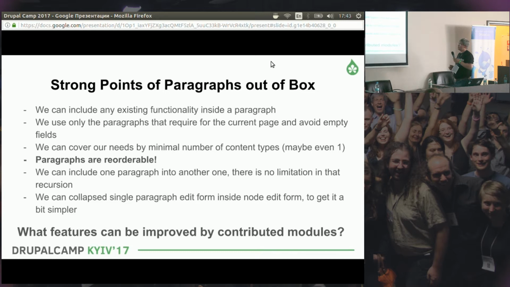And also we can put one paragraph inside another paragraph, and there is no limitation in that recursion. And we can have the edit form with paragraphs collapsed, and it will look very compact, and we can open only that part of the form that we are editing now.